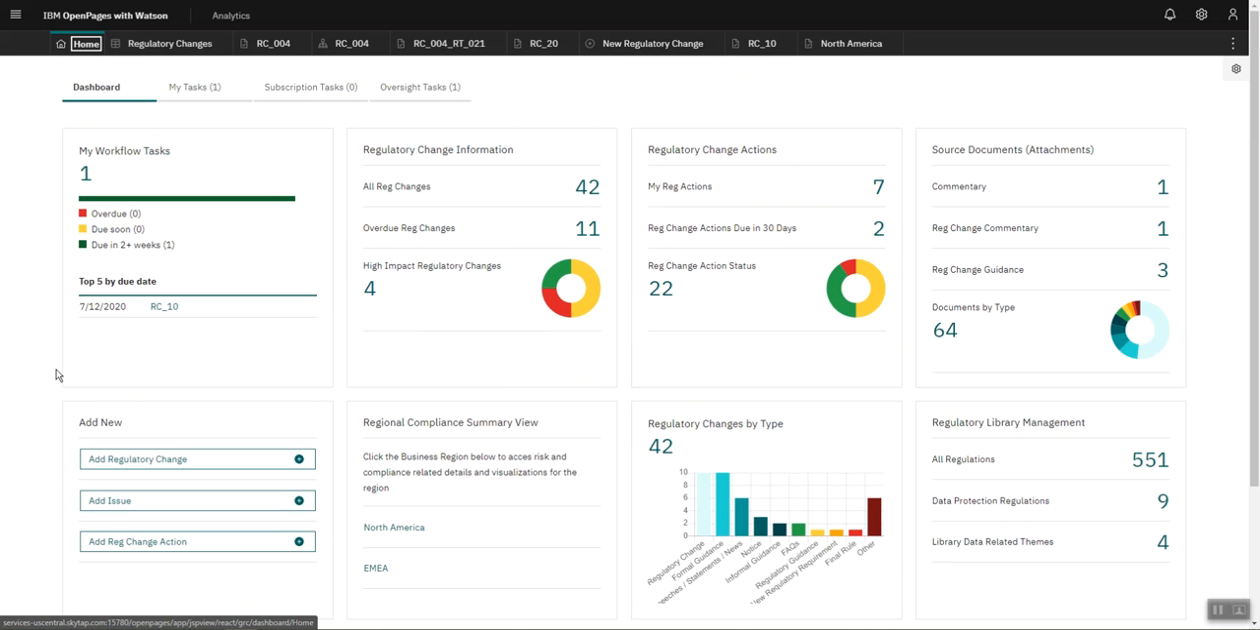That concludes our navigational overview within the IBM OpenPages Regulatory Compliance Management solution. Thank you.